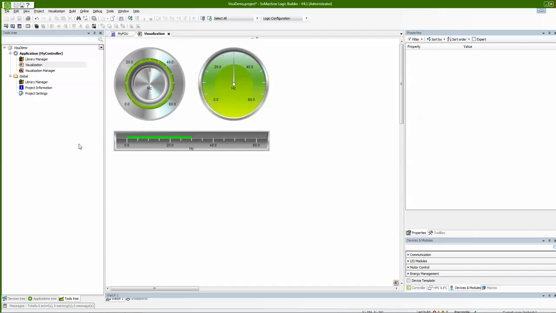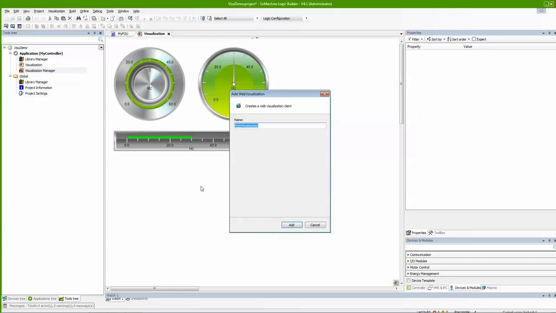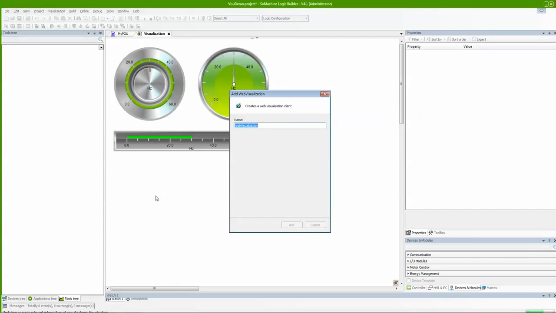The one last thing we have to do is to add a Webvisualization element, and we do that from the Visualization Manager. We just click on the plus icon and add Webvisualization. And this will load a library which provides me the visualization server. And when I download, the server will be activated in the PLC to open the connections, so all the clients will connect to it.